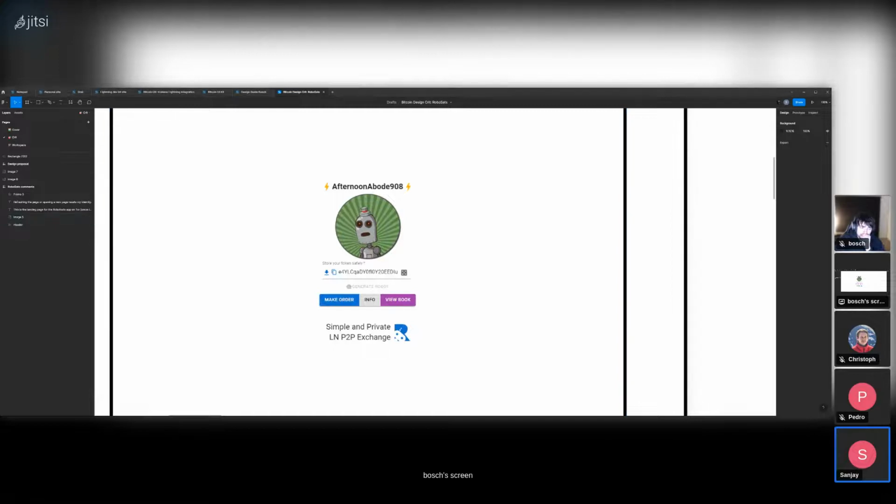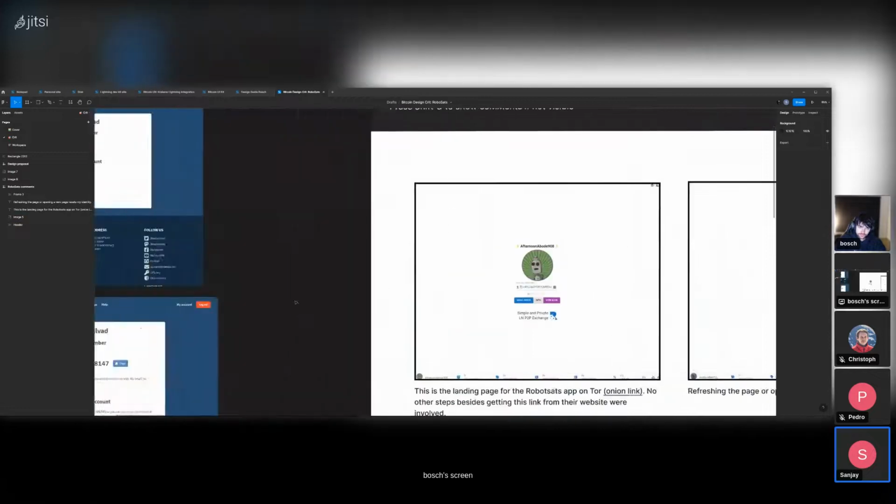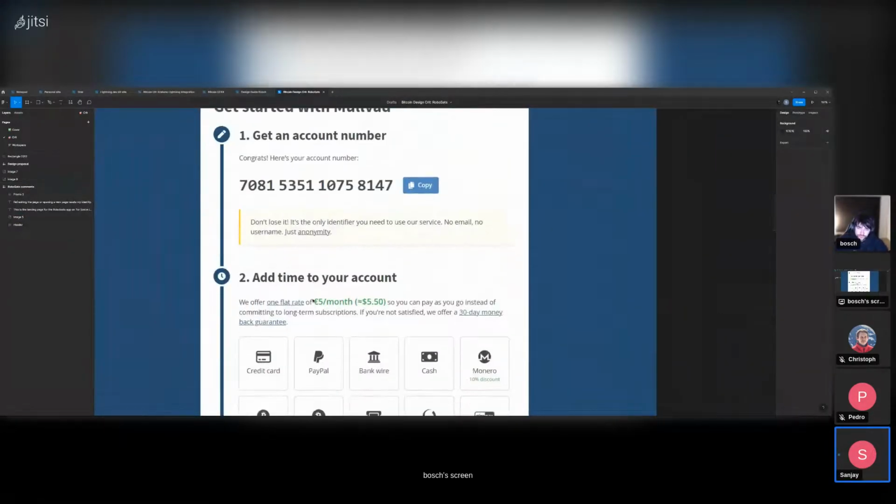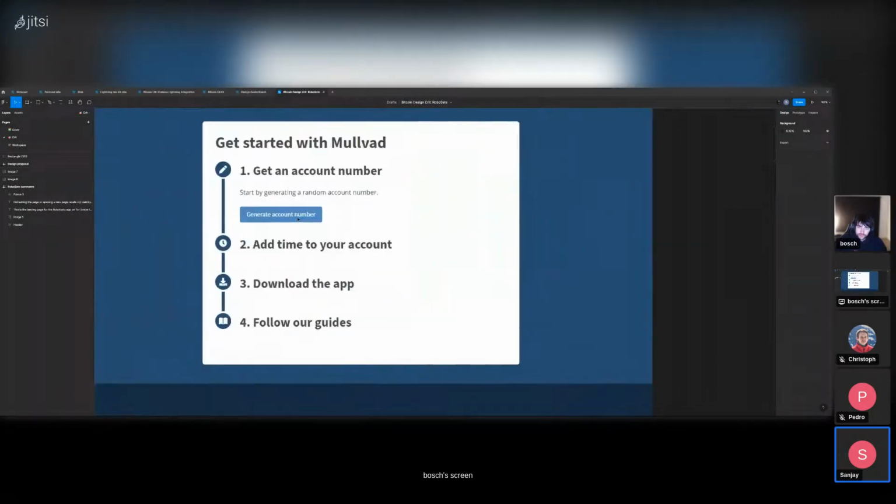Does your flow have multiple steps like the Mullvad VPN? It seems like there's 4 steps there, but in yours, after you create a robot or after you copy that, do you jump right into the experience?